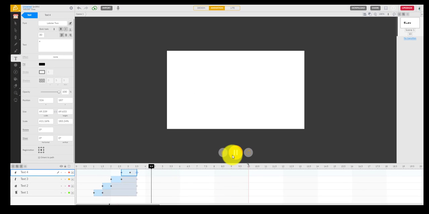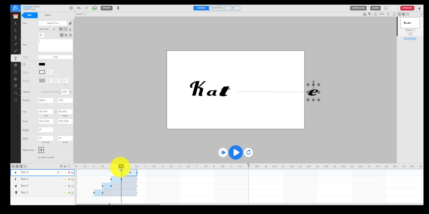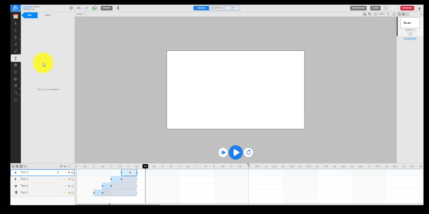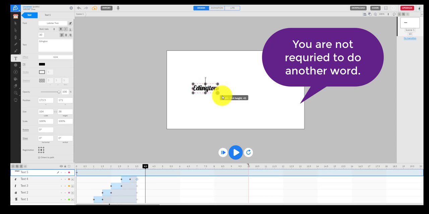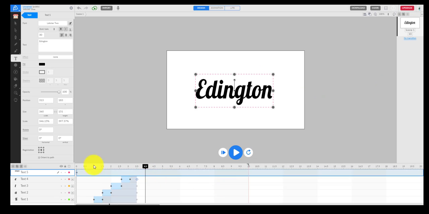K-A-T-E. I could put in, actually I think I will just for fun. I'm going to go back to the design, and I'll put in Eddington, and this time I'll put it in all as one word so it'll animate together. But you can only do this as a bonus. I just thought I'd show you. And so then I'll put this here, and I kind of like doing this.